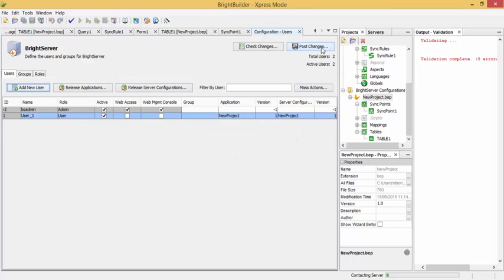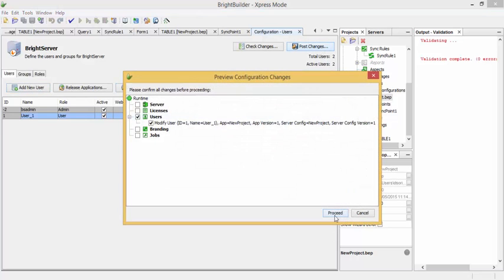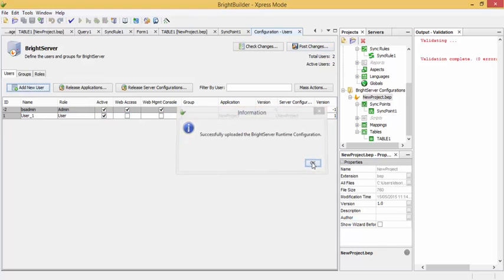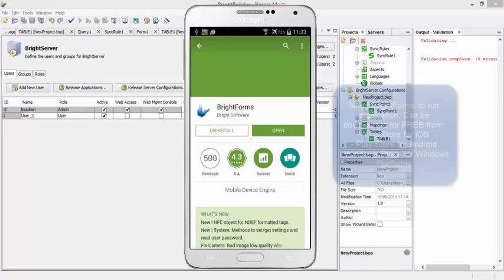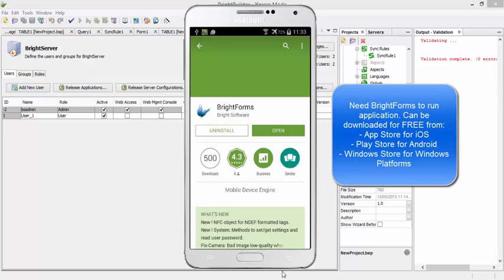Now we're going to post the changes again, and no errors were found. Now let's go to our mobile device. To run the application, you will need to have the Brightforms app, which is the mobile device engine. This can be downloaded from the App Store for iOS, the Play Store for Android, and the Windows Store for Windows platforms.